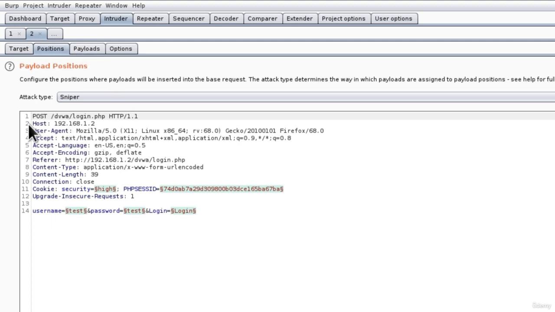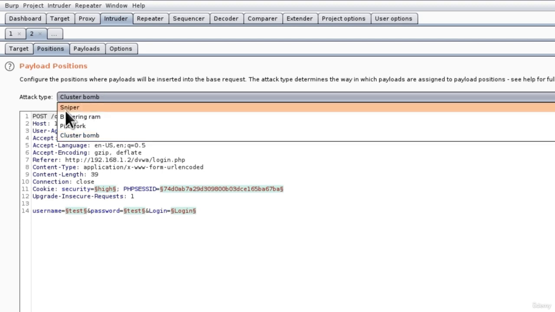In the positions tab, you will see the request that we just sent. You will see some of the fields that are already selected, and you will see this attack type bar up here. The first thing that we want to change is the attack type, from sniper to cluster bomb. What this simply means is, since we're going to brute force both username and password, we want to be able to send both of them at the same time, and we can do that with the help of cluster bomb. If you, for example, knew the username and just wanted to brute force the password, you could select sniper and then just brute force the password.